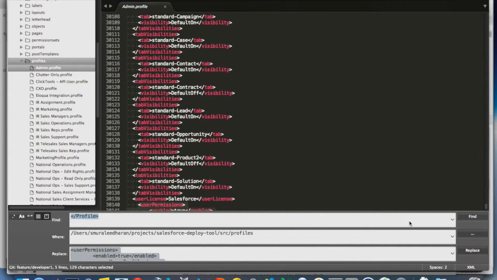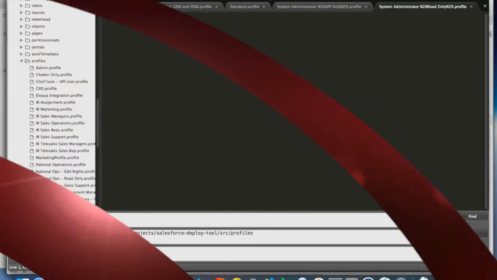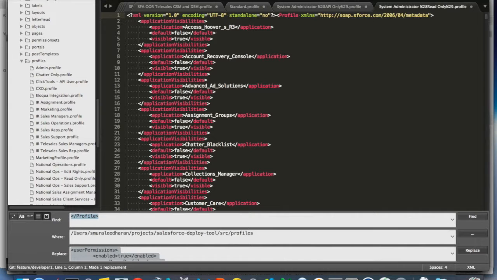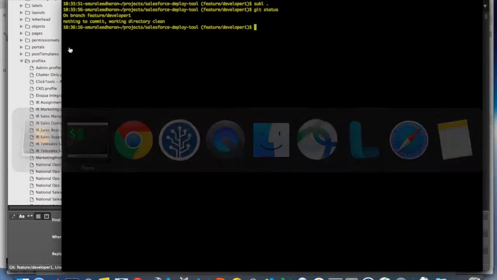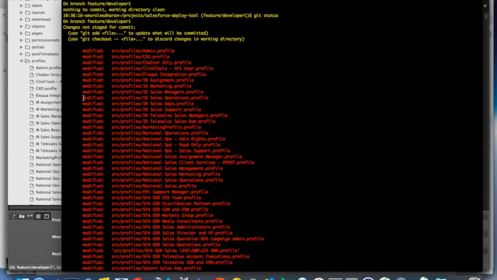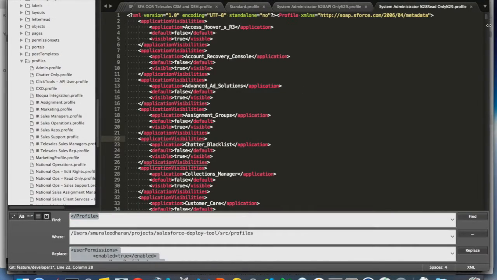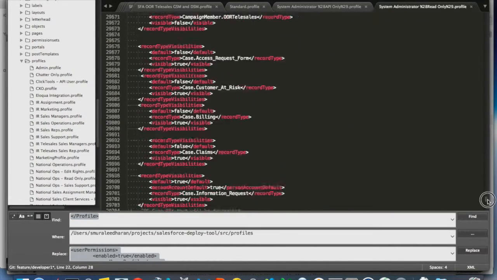Find in files and find replace. So replace 41 occurrences equals 41 files. So that's going to replace all the 41 profiles. Replace. We're still doing it. And file, save all. Now let's do this. Git status. Now you see that all the profiles were changed. Let's see what happened at the end.